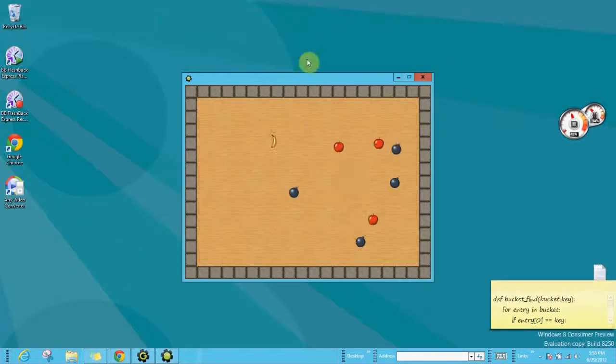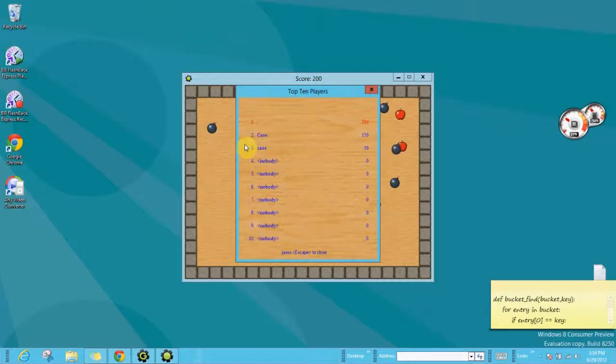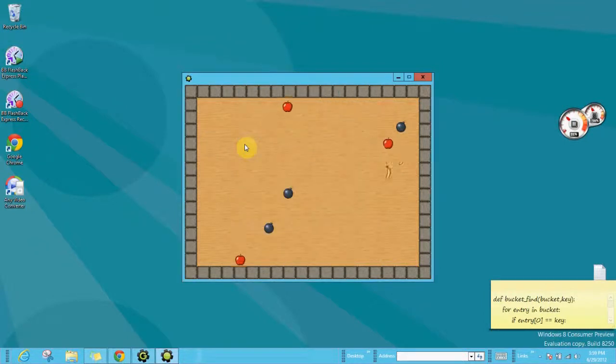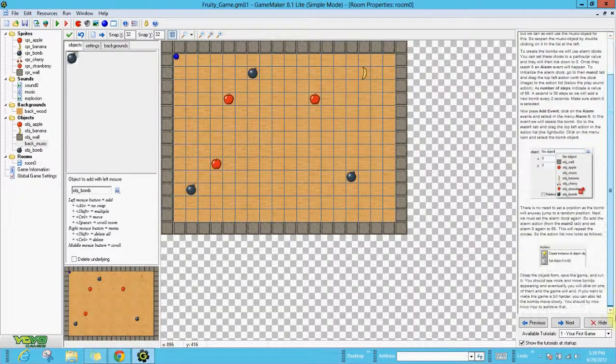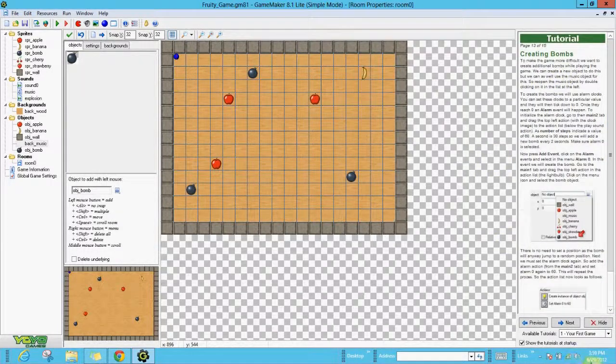So we have our music playing in the background, we have our apples moving, and we have our sound working for when we click on our fruit. And our points, we get 50 points per apple clicked. And then if we hit the bomb, an explosion sound happens and the game ends. We can type in our name and just click out of that. And that's all for the creating bombs step.